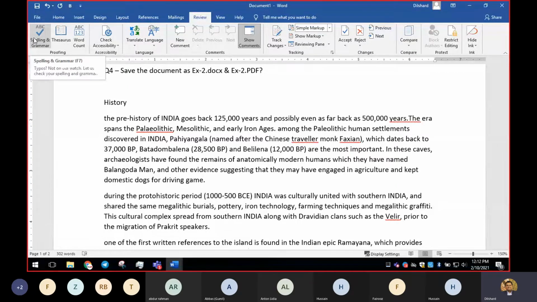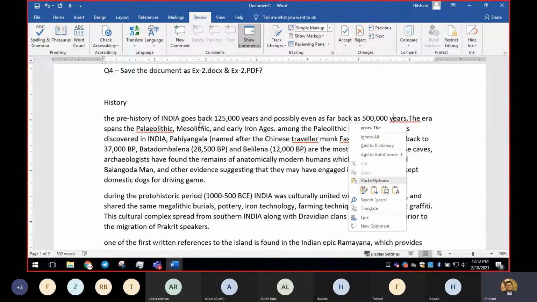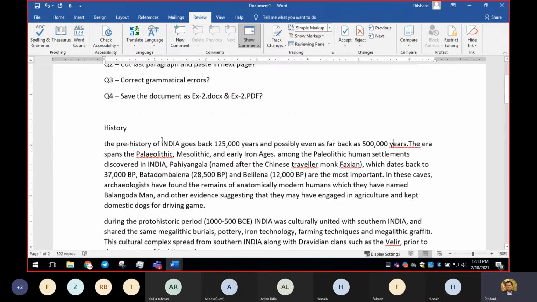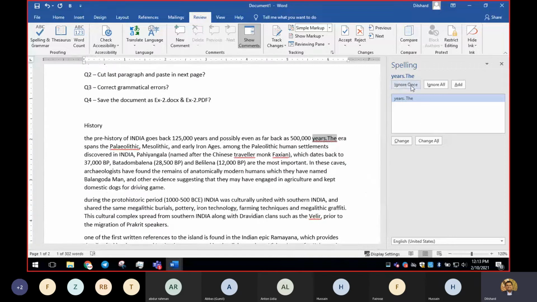If I click on this Spelling and Grammar, there are two ways that you can replace. You can directly right click and select the correct one, or else if you found many mistakes, better we can go and access the Spelling and Grammar window. On the right hand side you can see it will highlight and show you the first mistake, and it will suggest all the possible correct words, and you can select whatever correct word you need, and click on Change or Change All.